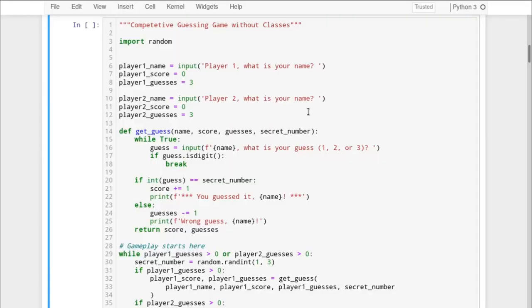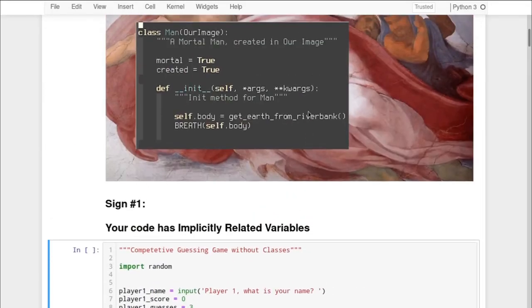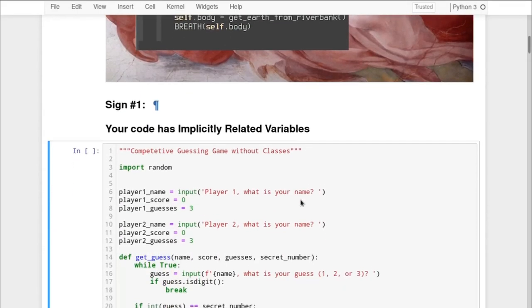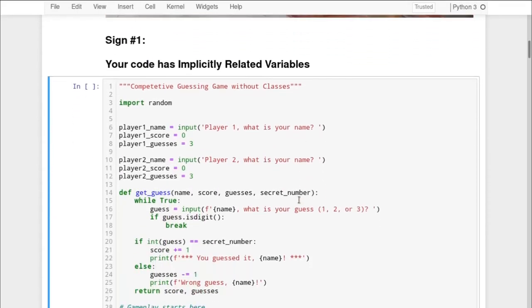So, sign number 1, your code has implicitly related variables. Let's look at our example here. In this code, this is a competitive guessing game, really fun game here, and we start right off with some variables. We've got player 1 name, player 1 score, player 1 guesses, and then we have the same set of variables for player 2.